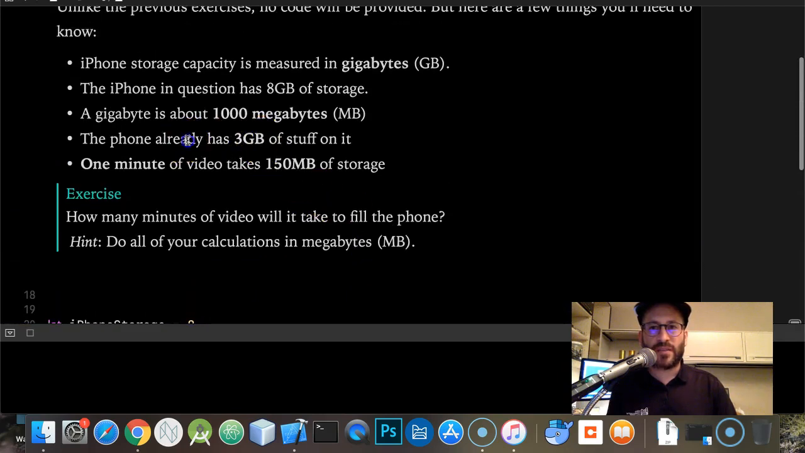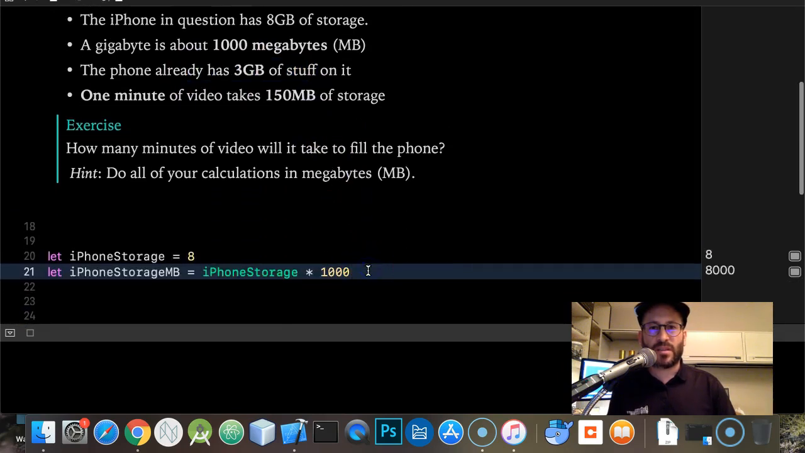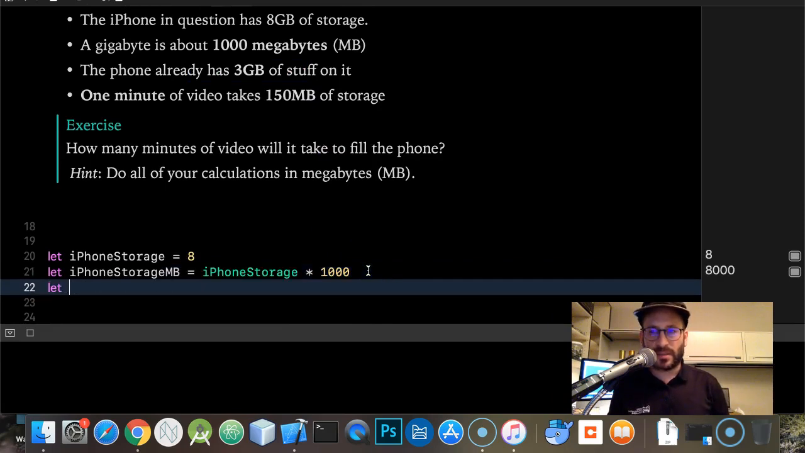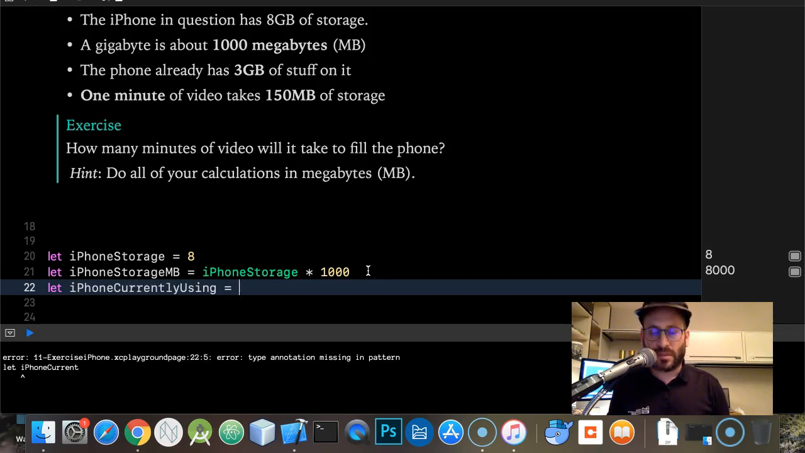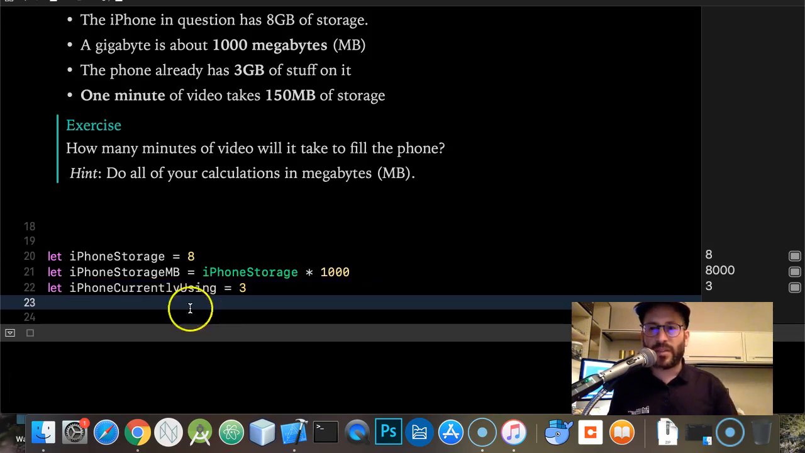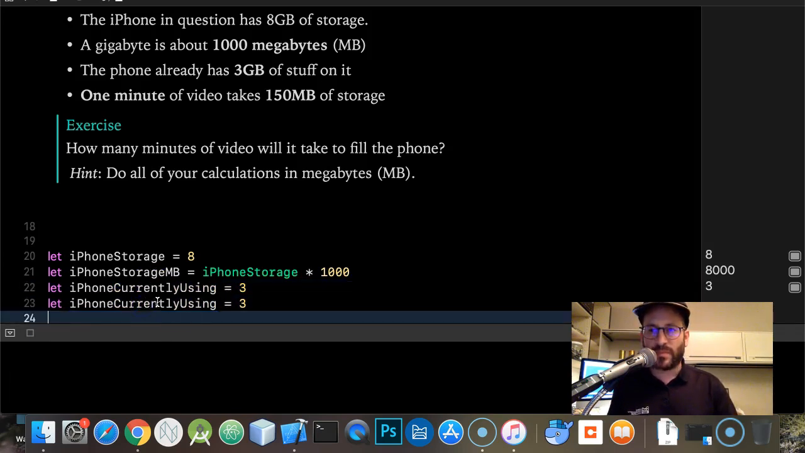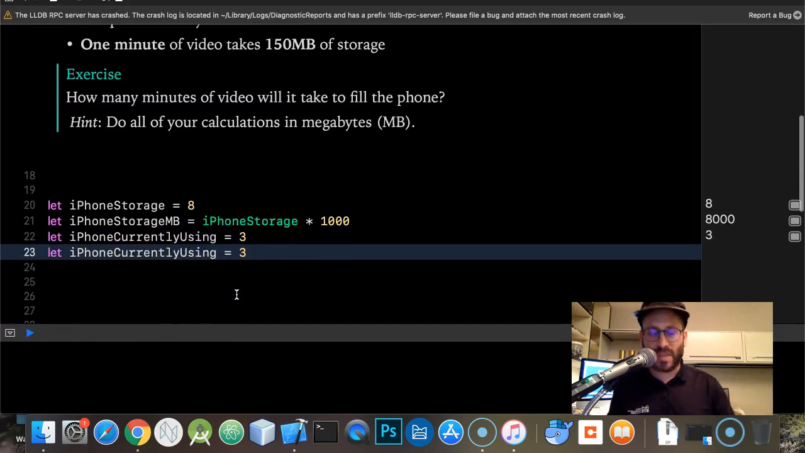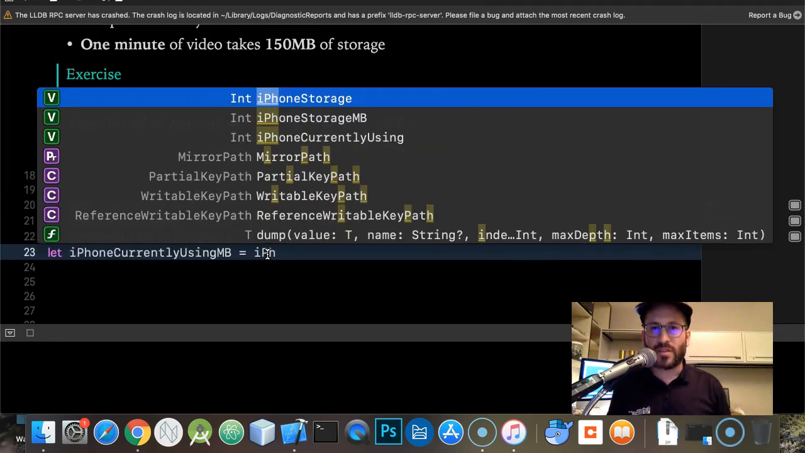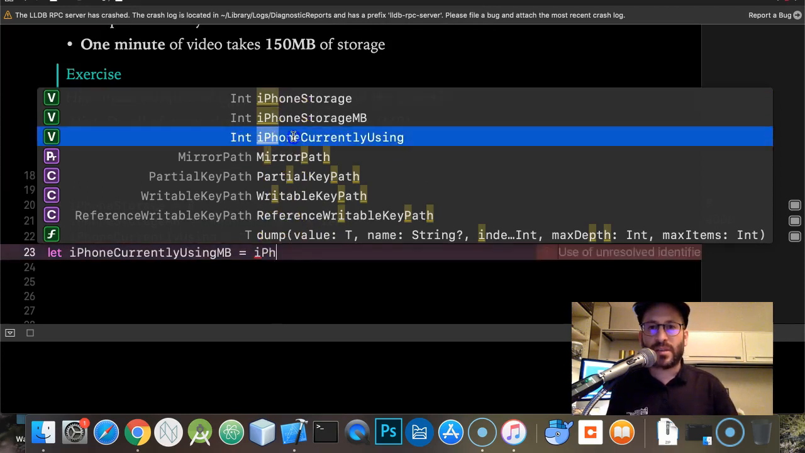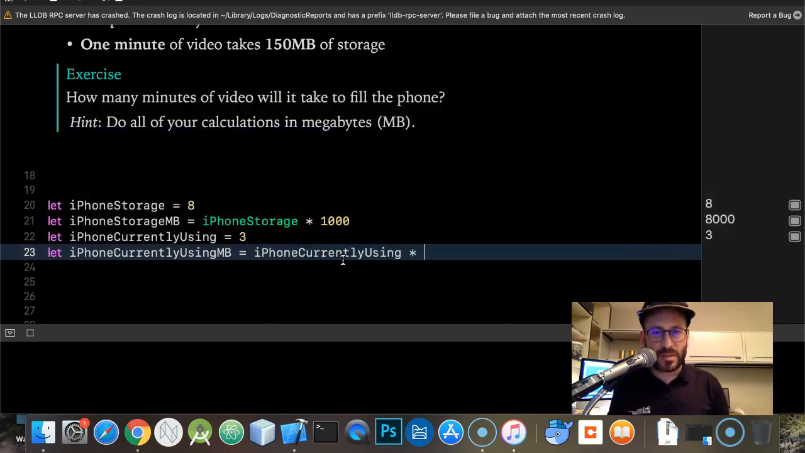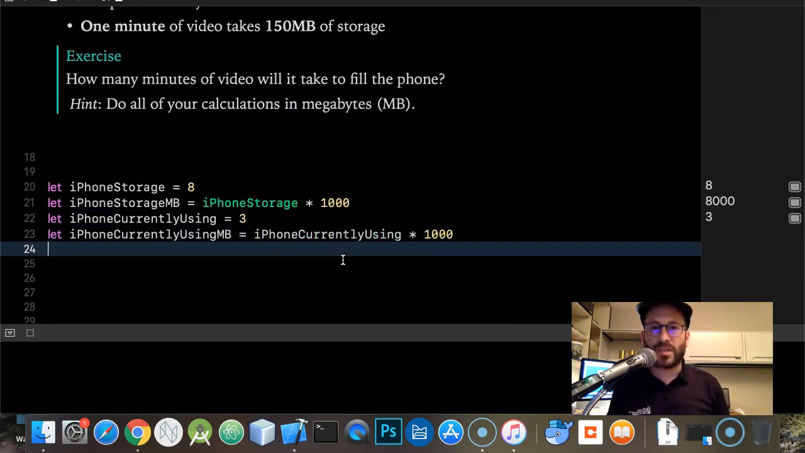And then let's see, the iPhone already has 3 gigabytes of stuff on it. So we'll do another one. Let iPhone currently using equals 3. And then I'm going to do this again just to get the megabytes. And you don't have to break it down this much. If your code looks different than mine, that's fine, as long as you come up with the right answer in the end. I'm not too picky about these things.